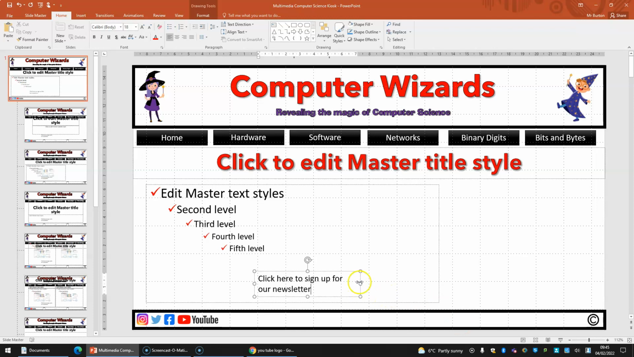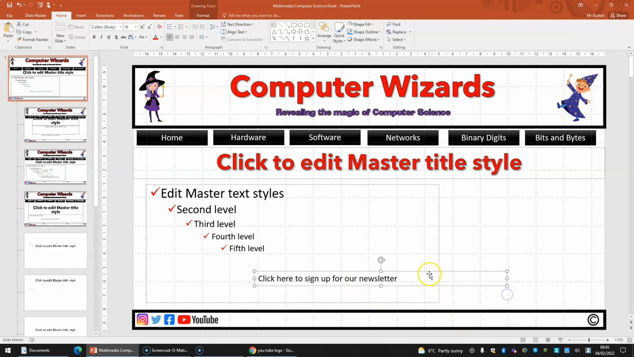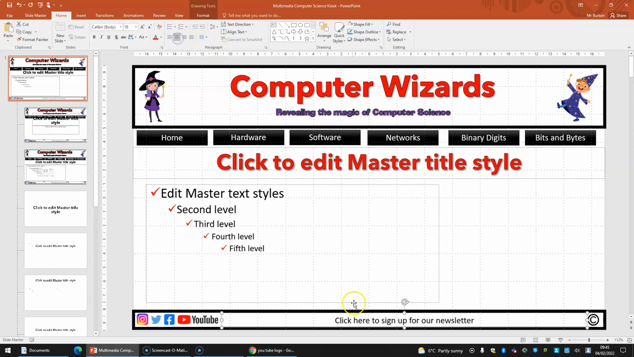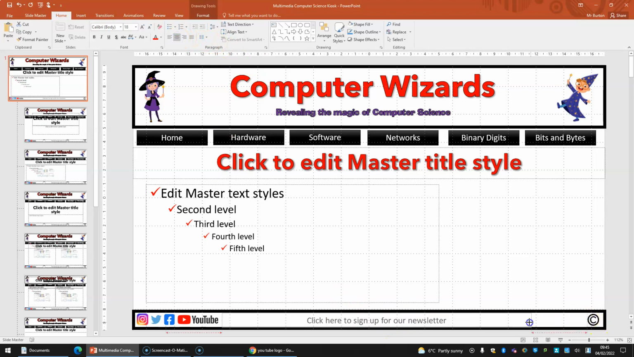And I want this on every page, and the reason I'm doing that is I'm thinking about my target audience again. I'm thinking my target audience need to see this because I want them to sign up for this newsletter. Centralize that. Again, you just sort of need to position this how it looks best.